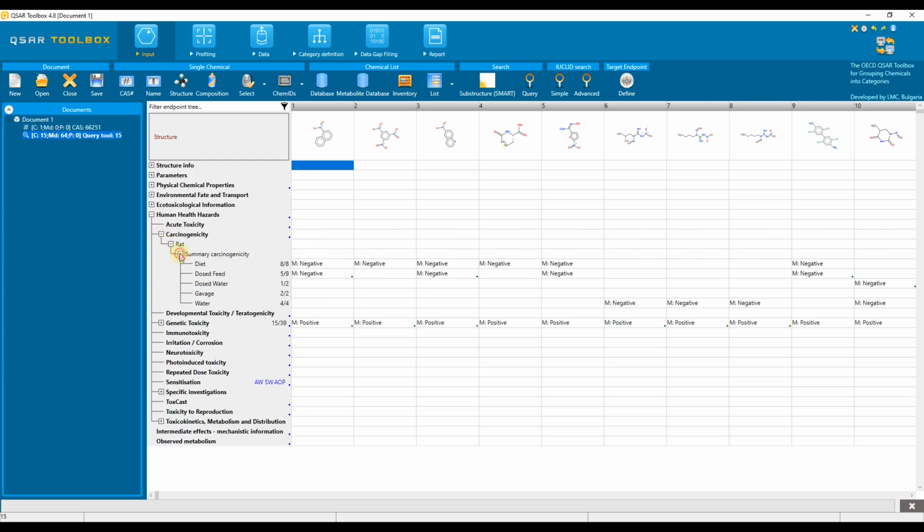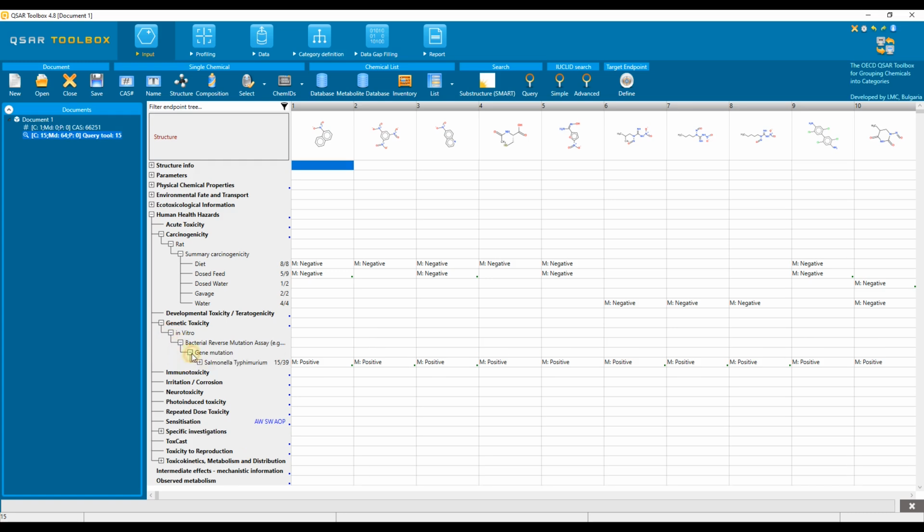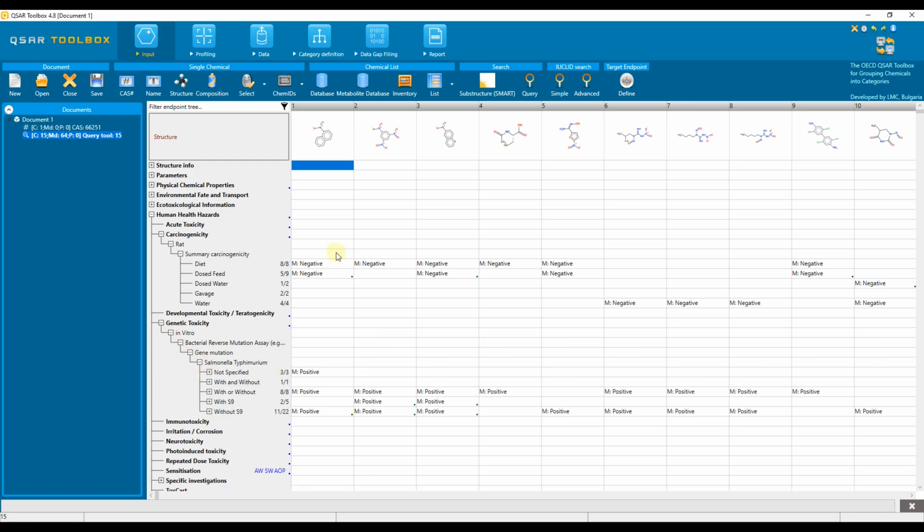You can expand the human health hazards and the carcinogenicity and genetic toxicity levels and see more details for the collected data. Congratulations! You've now learned how to use the query tool to search for chemicals which have simultaneously positive genotoxicity data by Ames test and negative carcinogenicity data. More tutorials are on the way.